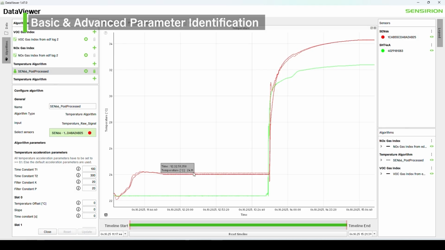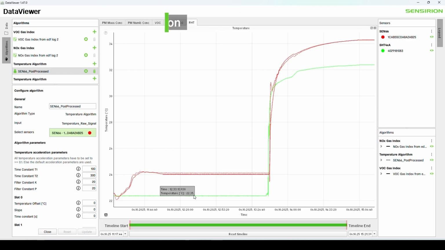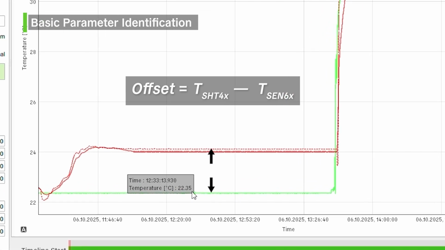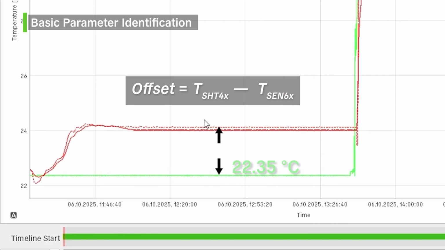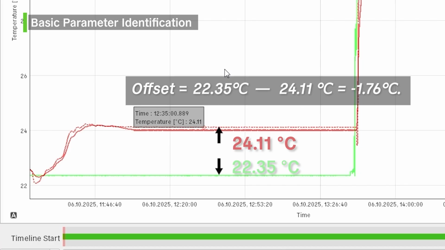The first parameter that you can now determine is the offset. If you perform basic parameter identification using a single environment, the offset can be directly calculated by reading off the difference between the green SHT4X reference temperature and the red dotted SEN6X temperature curve. We inserted the values from the example curves into the formula for reference. As you can see, the offset will likely be negative, as the device tends to overheat.